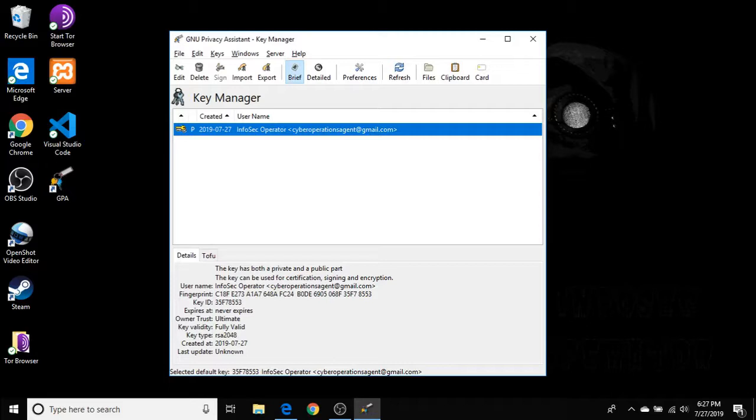Now, I highly recommend that each of you create a strong password of 10 or more characters using both uppercase and lowercase letters, as well as a number or two, and also a special character or two. The reason I say this is because if somebody breaks into your GPA and gets your key, they can sign things under your name and use that, and then it's going to link back to you though, no matter what. So make sure that it is a strong passphrase.